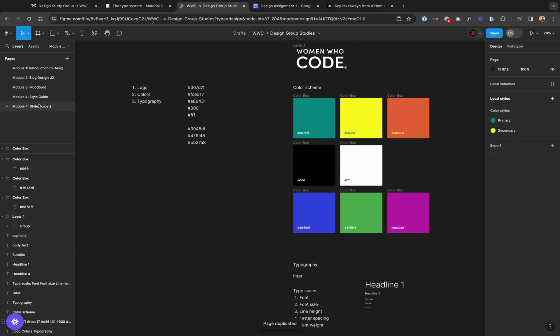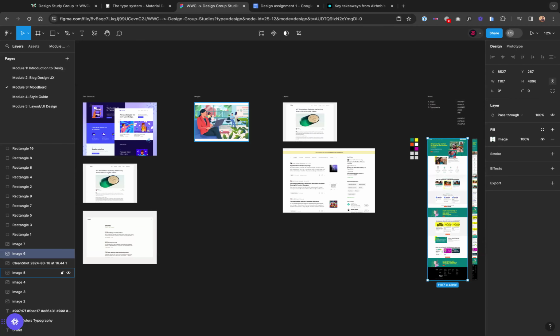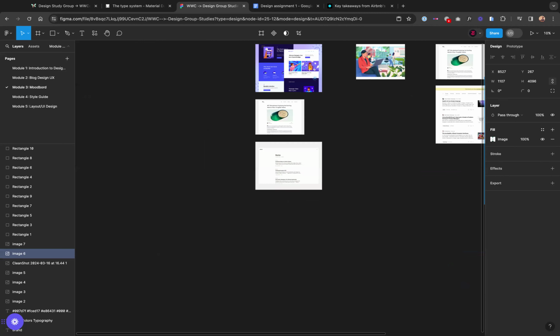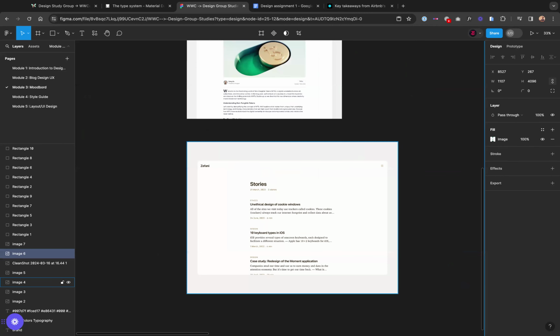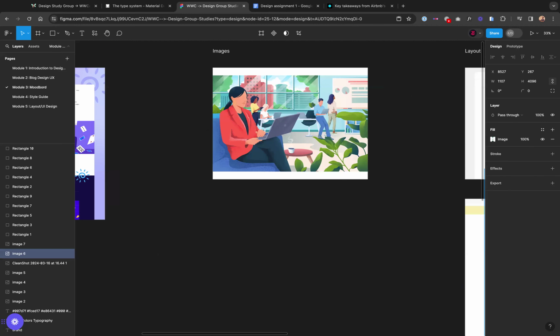So going to duplicate this page, make it more than five. And then we'll just name it layout or UI design. Great. Okay, so now we have our layout or UI design. Now, this is the part where we design our blog layout. So we'll go back to our mood board and then select one of the articles we want to use for our inspiration, which is this one. Take this one and bring it here.